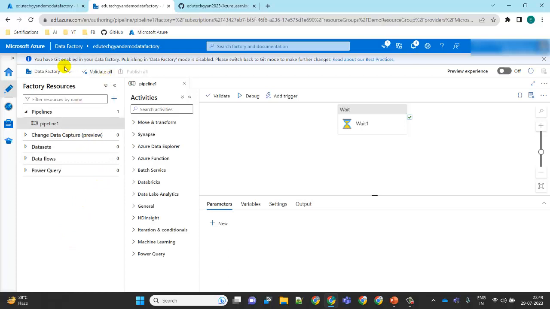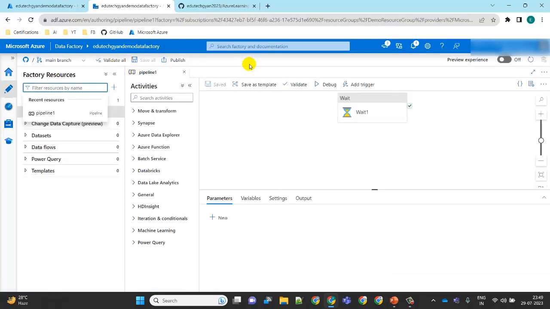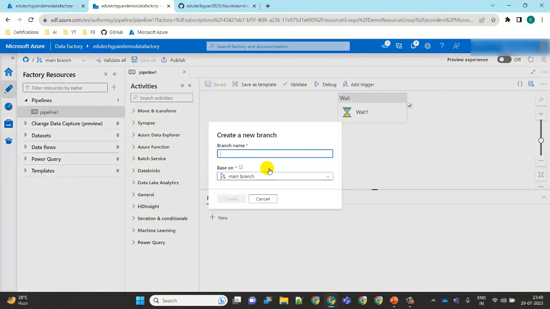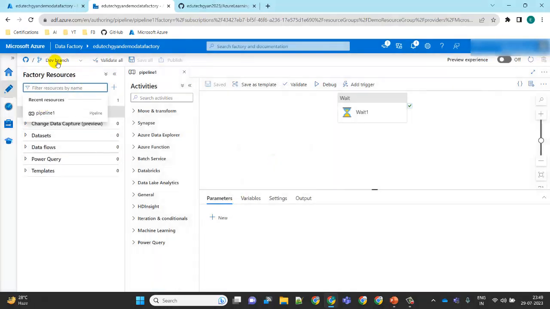Okay, so now what we can do is go back to GitHub and create one branch, like a development branch. There is one more thing: you can only publish to the main branch. For the dev branch or feature branch, you cannot publish. It will give us a warning. So let me quickly create one branch, with main as the base branch. I'll give it the name dev for development. Once I create it, you can see the name change, right? Now it is showing the dev branch.